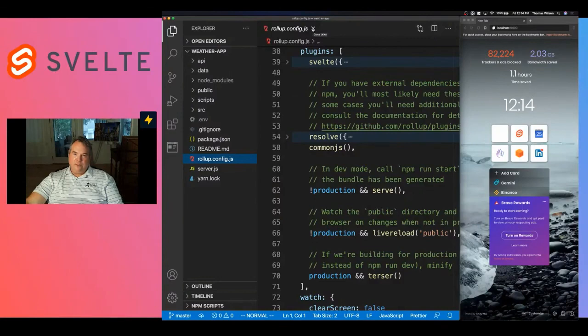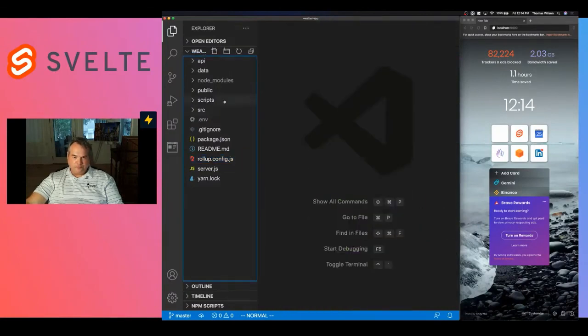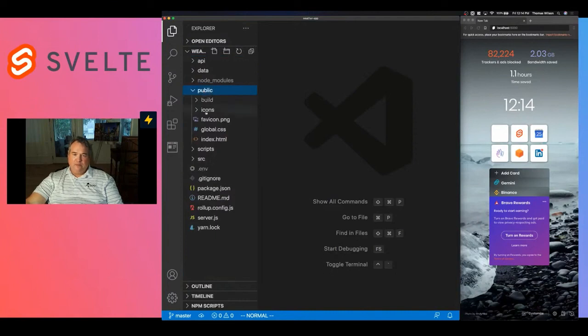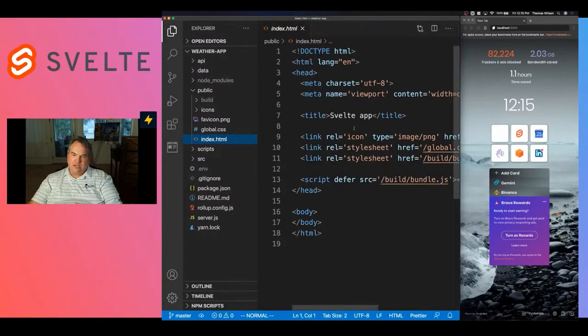And then the two directories to pay attention to is the public directory. The public directory has all of your web assets. So you have index.html, that's your container HTML page, and you'll see that it's got a bundle CSS and a bundle JS file. That's pretty much all you need in your HTML file. You can put in all other stuff, but that's all you need to run Svelte.